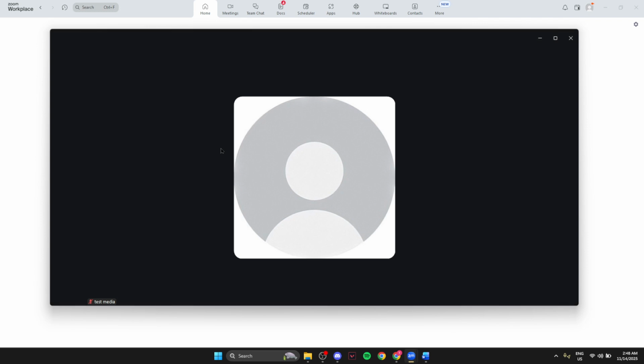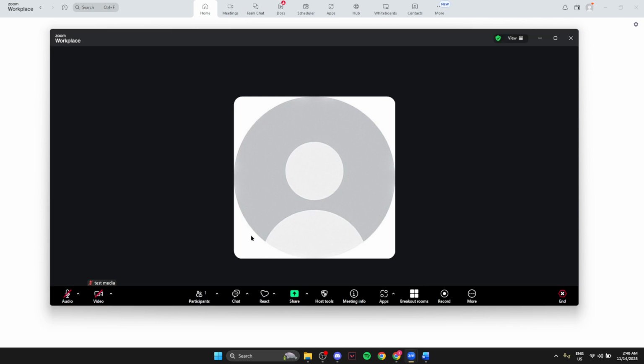Now that you're in the meeting, let's focus on the video settings. Look towards the bottom left corner of your Zoom window. You should see a small video camera icon labeled Start Video or Stop Video, depending on whether your camera is currently on or off. Right next to this icon, there's a small upward-facing arrow. This arrow is important because it gives us access to more advanced video options. Go ahead and click that upward arrow.